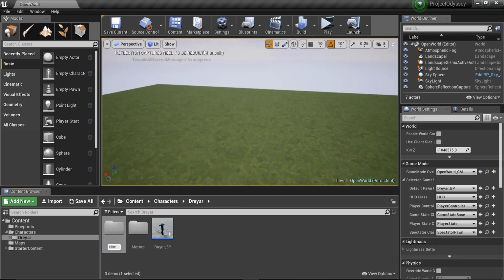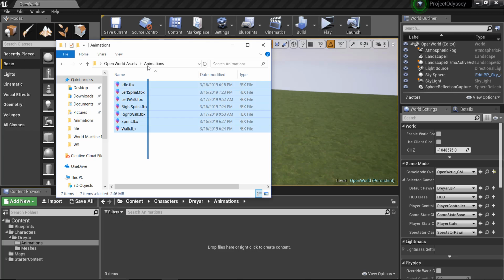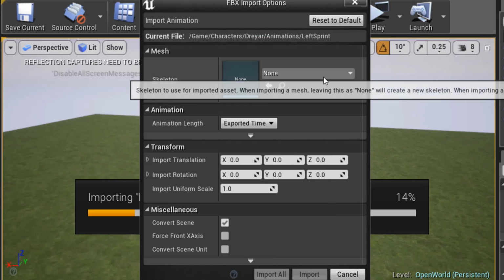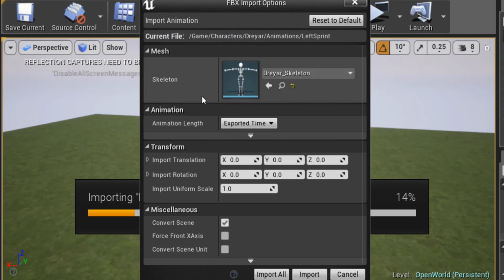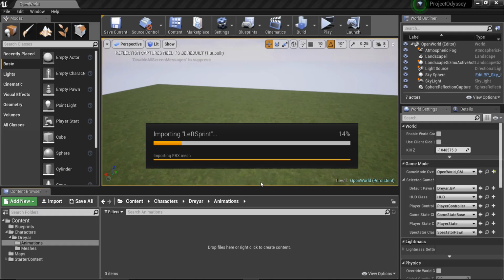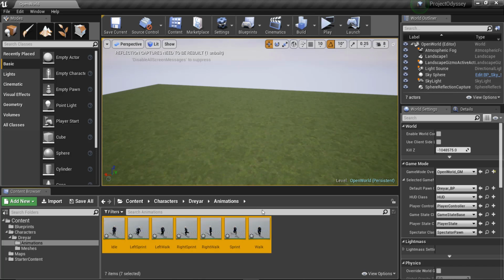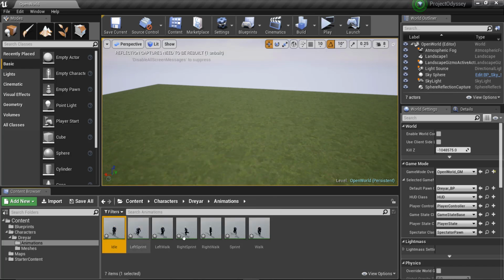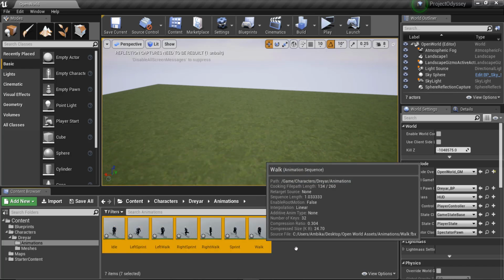We're just gonna create a new folder named animations, and in this animation folder, we're just gonna select these all and drag and drop them into here. Now for the skeleton, we're gonna use the Dre skeleton, our character skeleton, so that we can animate him, and leave all these settings to default and click import all. Now it's gonna import these animations, and then just Control S to save it. It didn't actually save, so Control S.